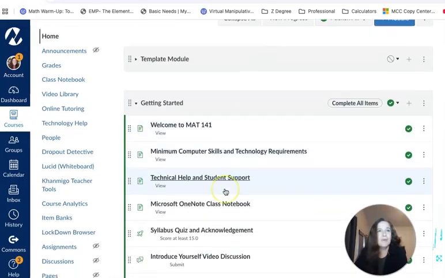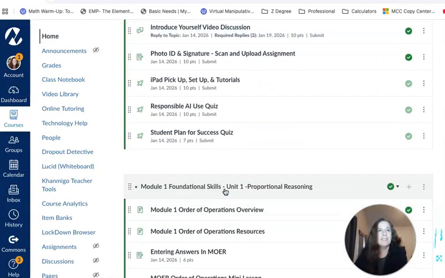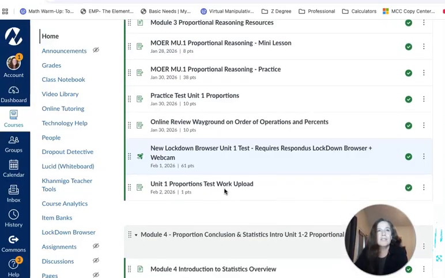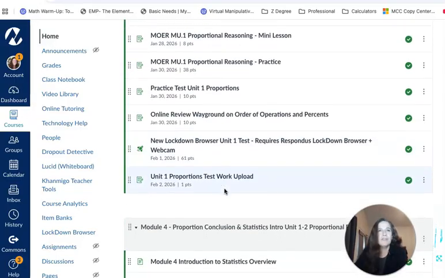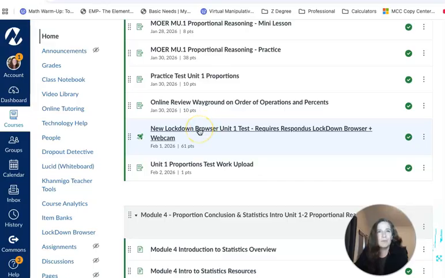Other assignments that you have in here are practice tests. You'll still get feedback the same. For Lockdown Browser tests, you'll also submit your uploaded work. So you'll get a grade on the Lockdown Browser version, but then you'll also get written feedback on your actual work. So the only things that are really auto graded are your MOER assignments. Everything else is manually graded by me.